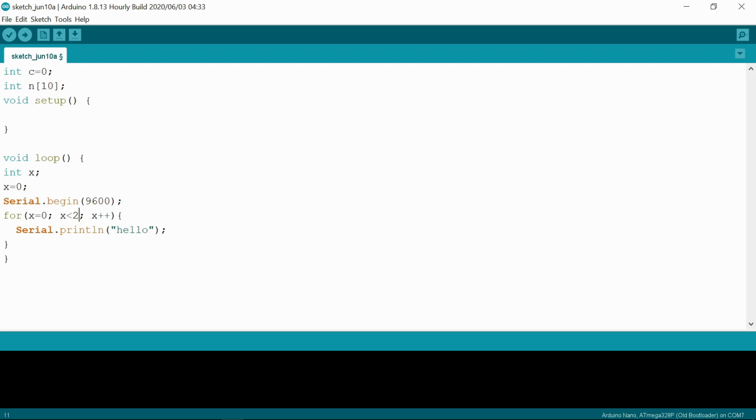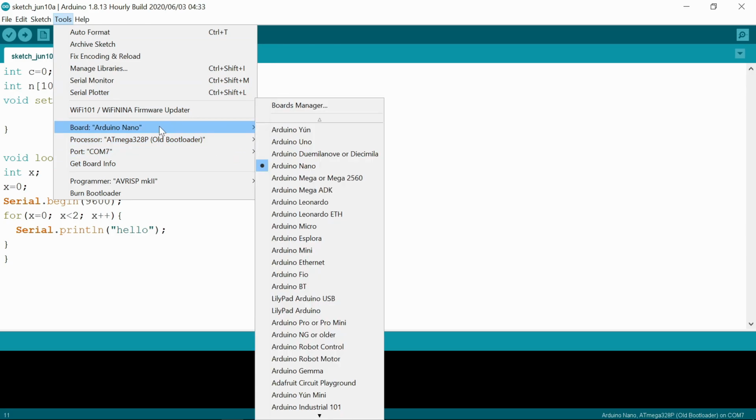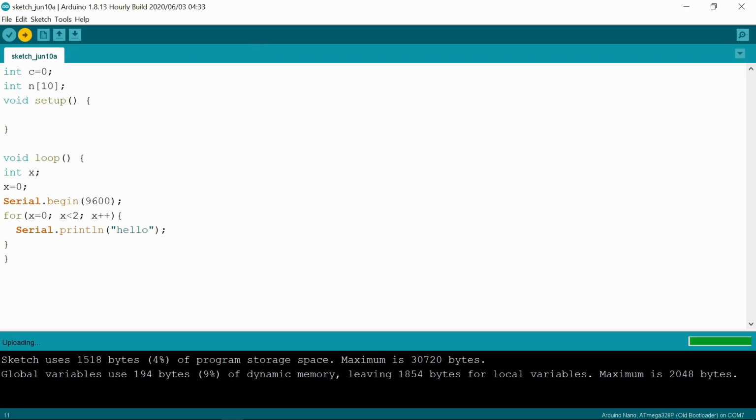Now, to run this code you have to plug in your Arduino board. I have plugged in my Arduino board, and you have to set up your COM port. Here you can see Tools, COM port, and it is automatically set, and you can set your Arduino board from here. Now let's compile this code. So it is uploading.